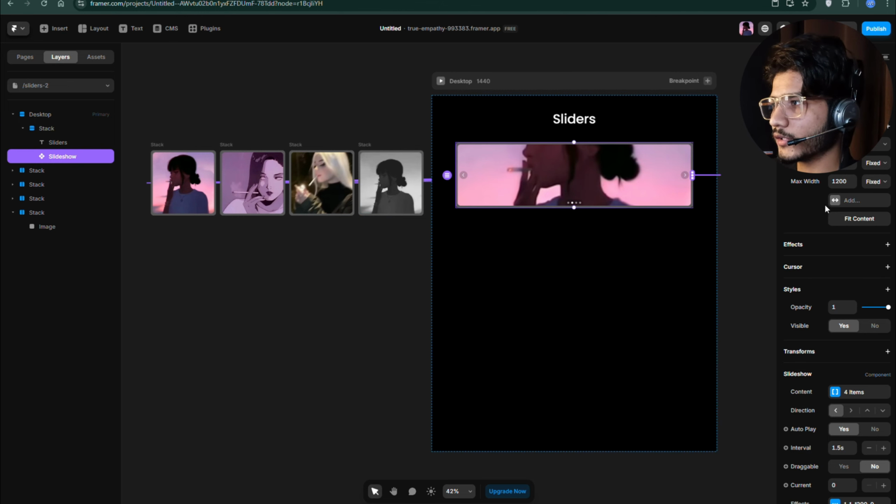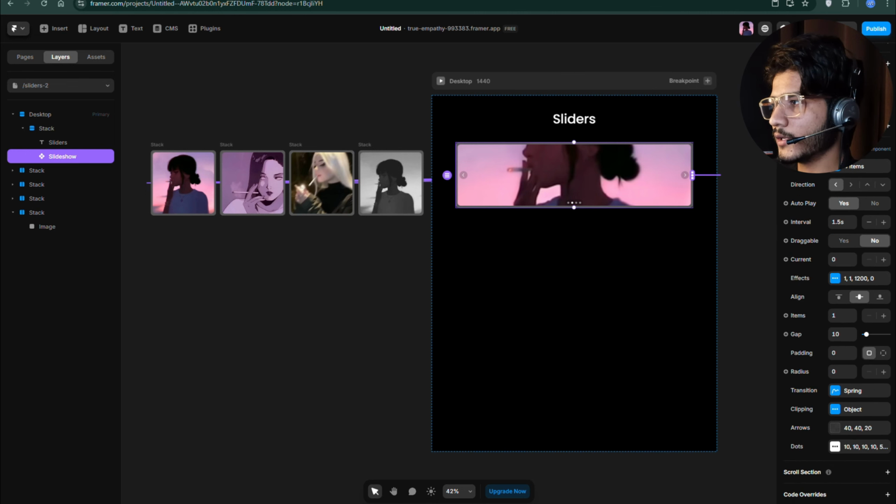What you have to do is come to the CSS panel and go downward, and here are some of the controls for the slideshow. Firstly, you can see the content, which is how many slides you have added in the slider. Then there is the direction, in which direction you want your slider to move. After that there is autoplay, whether you want to autoplay your slider or not, and after that there is the interval time, how much time it will take to go from one slide to the other. So I will make it 3 seconds, meaning after 3 seconds the second slide will automatically come.